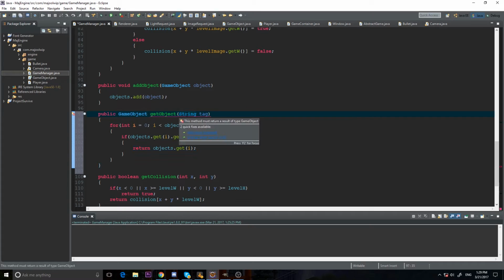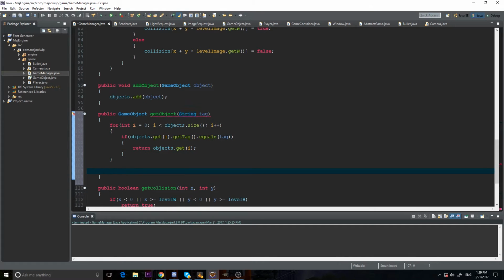Now this is going to complain because, well, it needs to have a return no matter what happens. And right now a return only happens if one thing happens, but we need a return for everything. So at the very end we'll return null. So the null will be we didn't find anything.